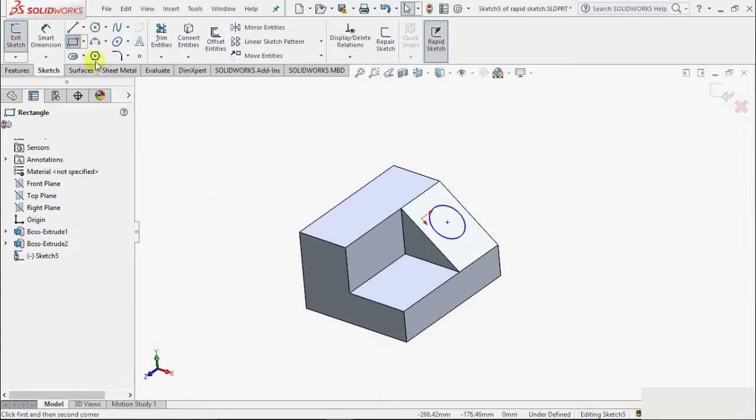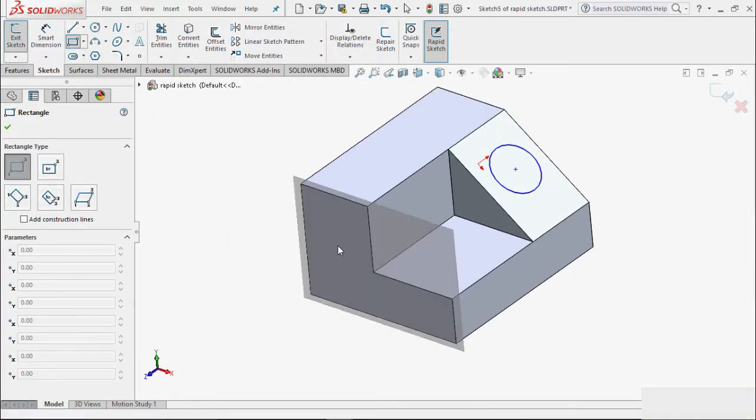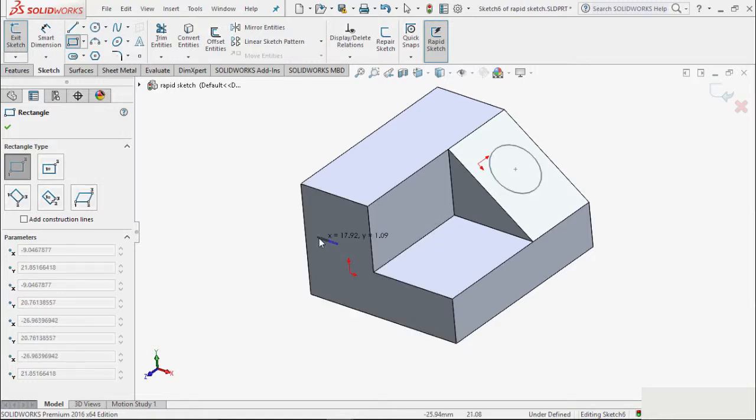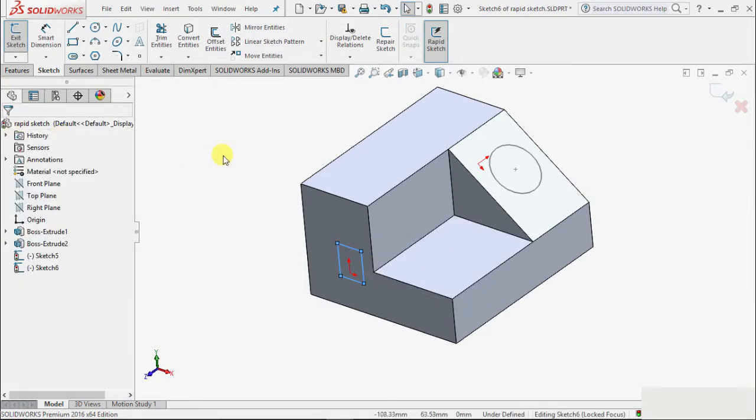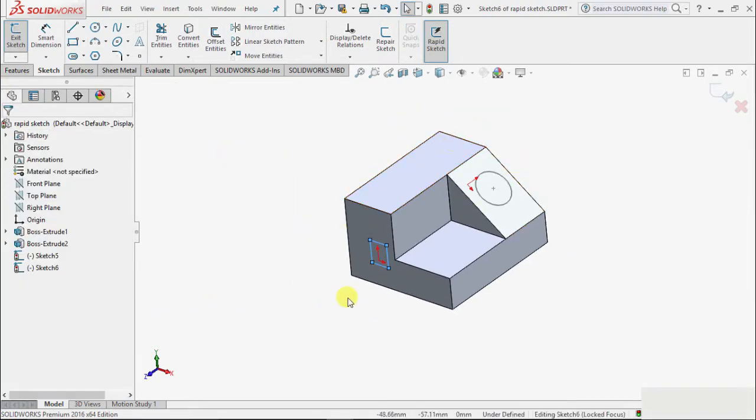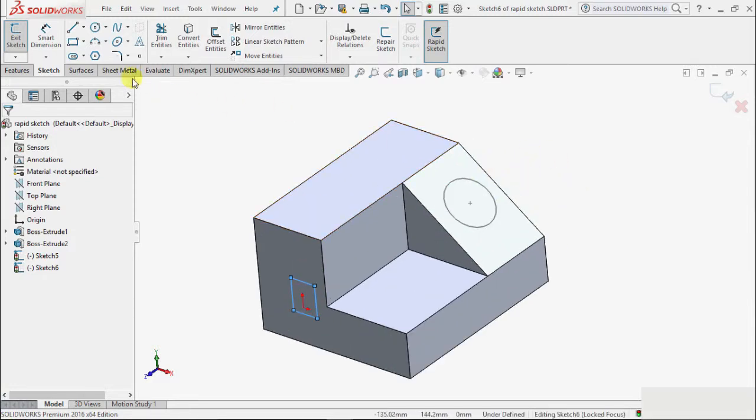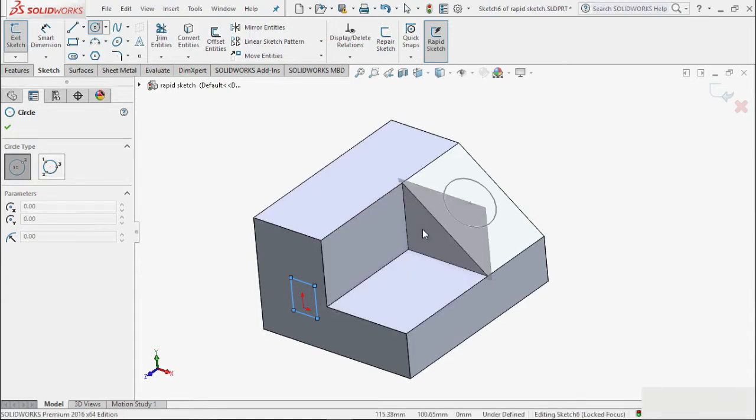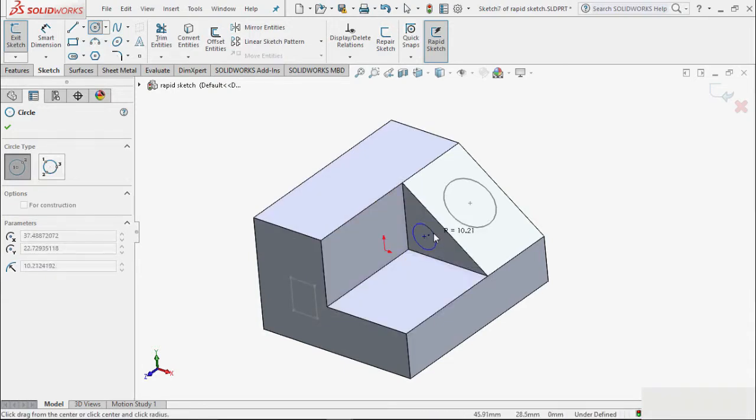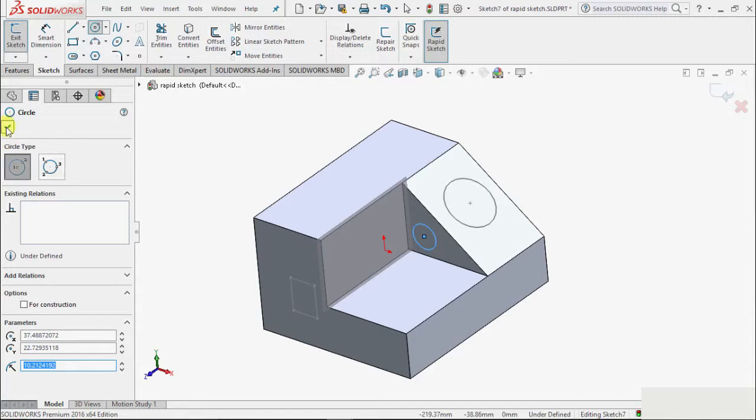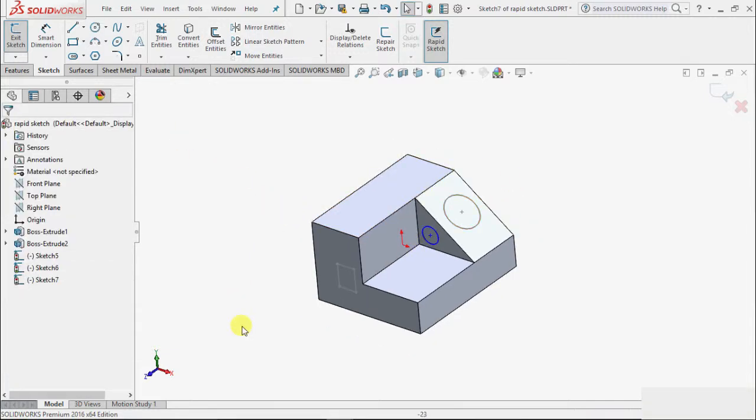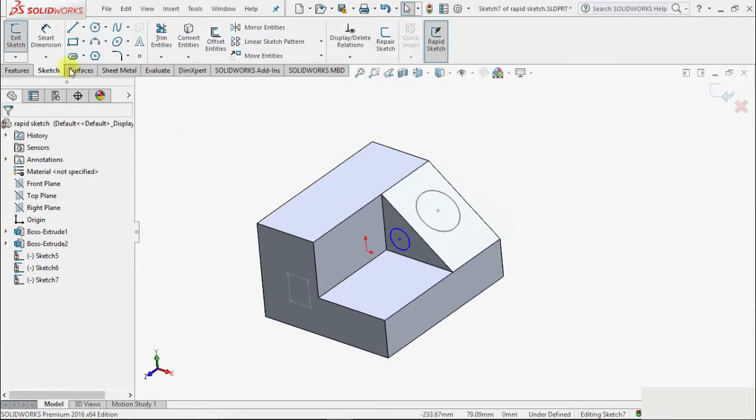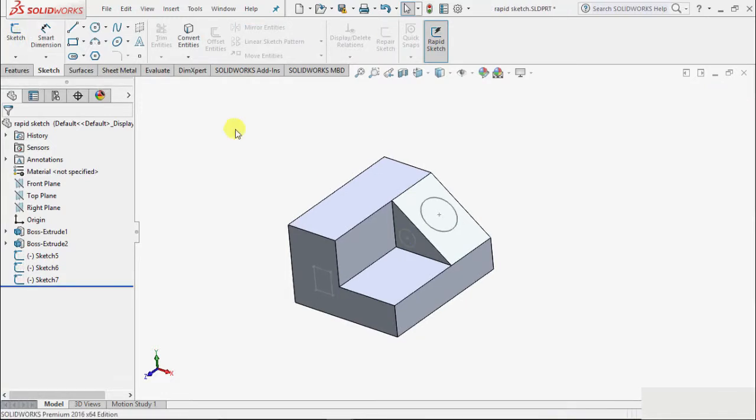So this time I want to draw a rectangle on this face. Directly we just have to select the plane here and then draw the rectangle we want on this and click OK. And we can also sketch on some other faces. Suppose I want this circle on this plane, so select this plane, sketch and click OK. So this is about Rapid Sketch. So I can select Exit Sketch.